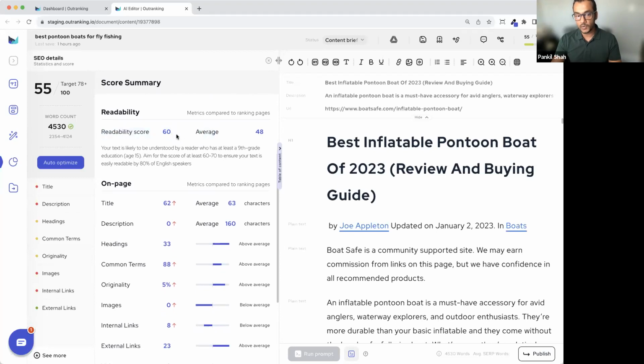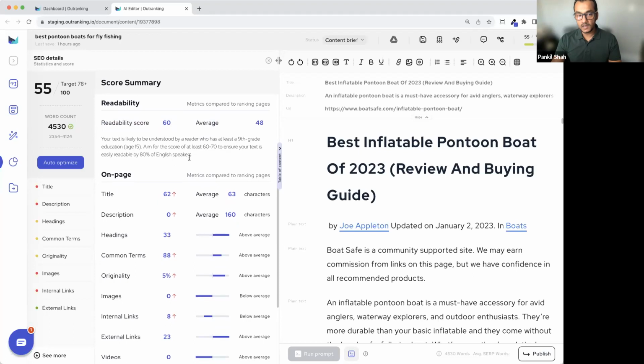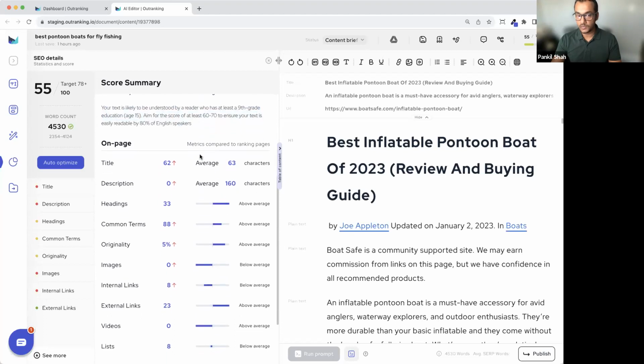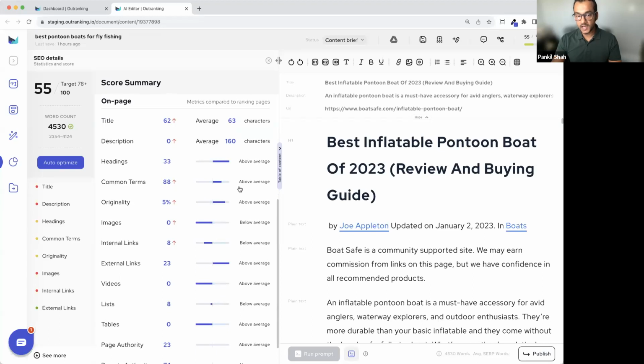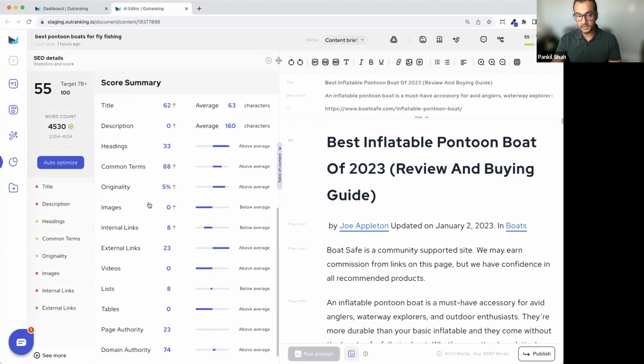It's 60, the average is 48, which is pretty good. Here's how we calculate the readability. It's based on a very popular method, so you can read up on it. Then we go down and start looking at some of these details. Our title can be improved, description can be improved, common terms can be improved. They're above average, but we could still cover a little more ground here. Originality can be improved.